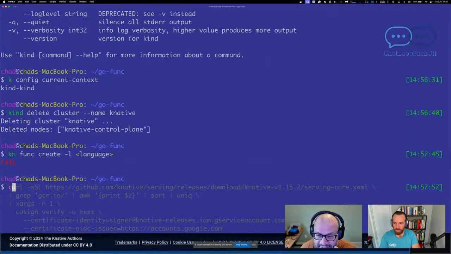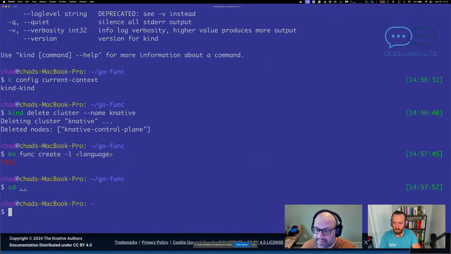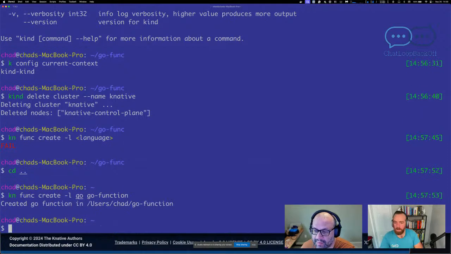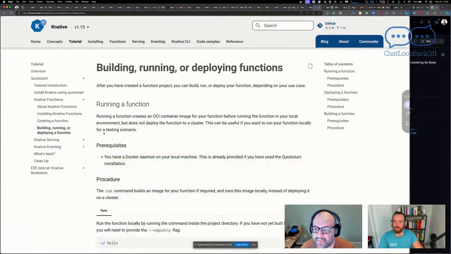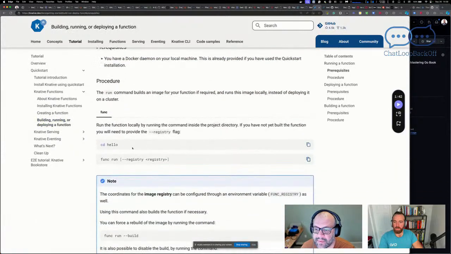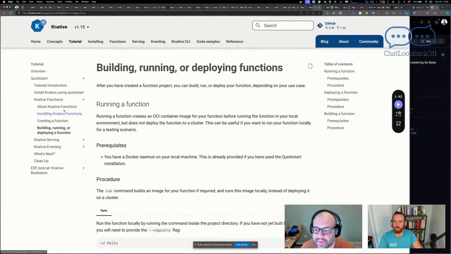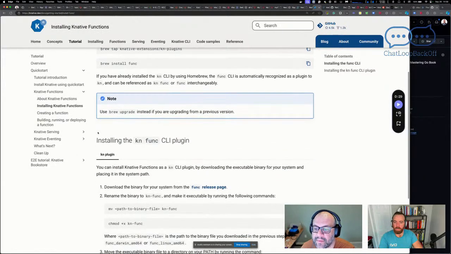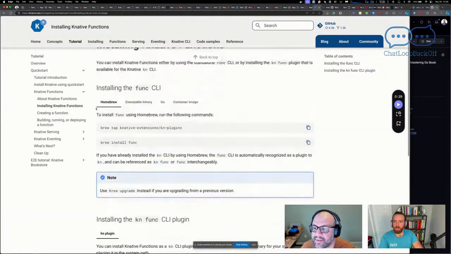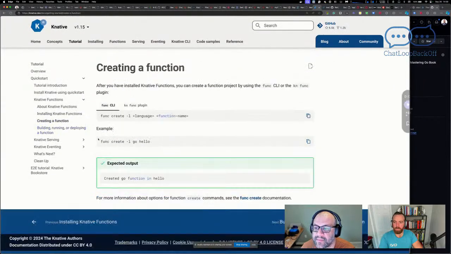Igor's saying just create a new one. Yep, and then let's call this go function. So create the function, and then maybe it was in a previous step where it built the cluster. I can't remember which step that was. CLI plugin. Creating a function, just did that.